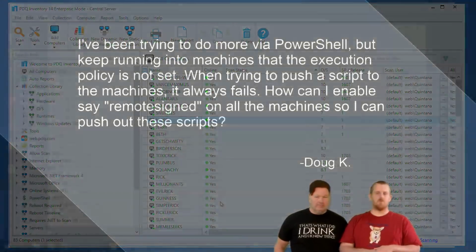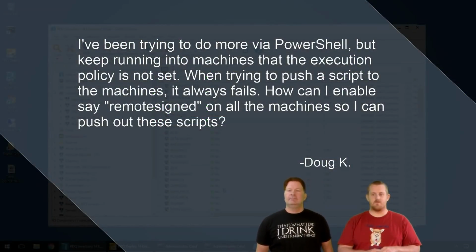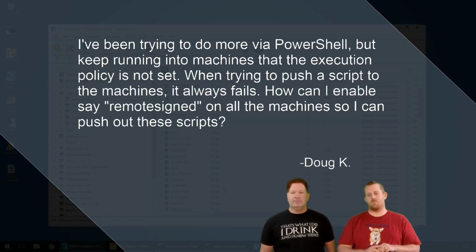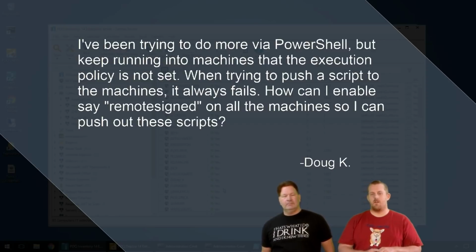So I got a question. Cool. Dear PowerShell guru Chris, I've been trying to do more via PowerShell, but keep running into machines that the execution policy is not set. When trying to push a script to the machines, it always fails. How can I enable, say, remote signed on all the machines so I can push out these scripts? Sincerely, Doug K. Hey, Doug. Hey, Doug. PowerShell question. Cool. Good timing.